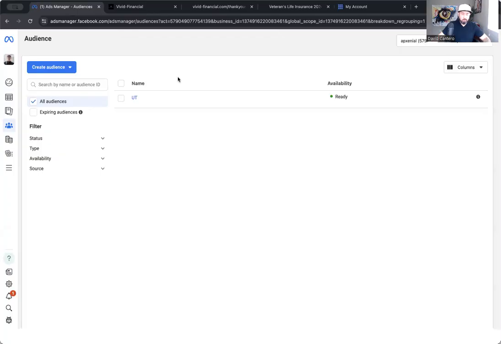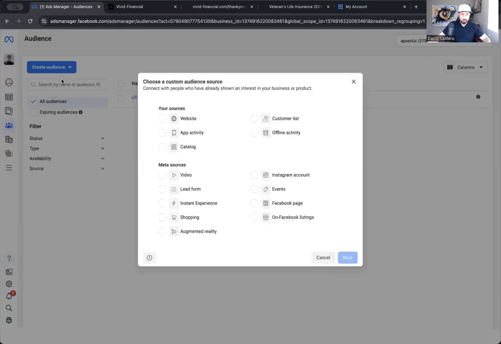Okay, cool. So now we have your landing page link copied. All we're going to do is hit the blue button, create audience. Then we're going to come down to custom audiences, and then we're going to go website. Okay, so website and video.